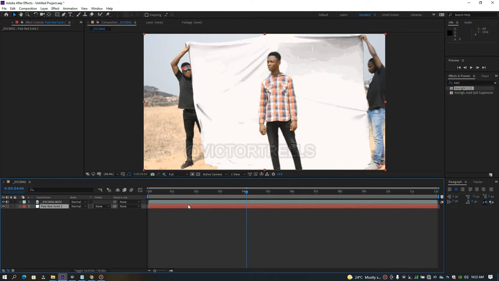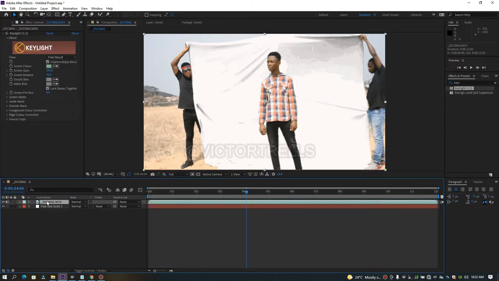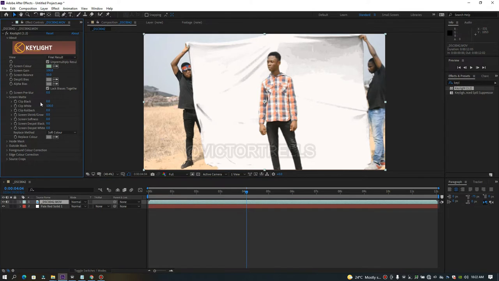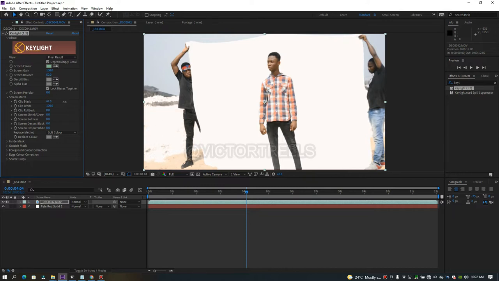So now, wow, you can see this now, which doesn't really make sense, because you can see this stuff here. So come over to your video layer, and then come over to screen mats. Then all you have to do is increase the clip black a bit, and then it's all gone.